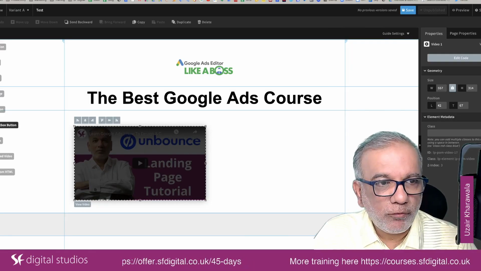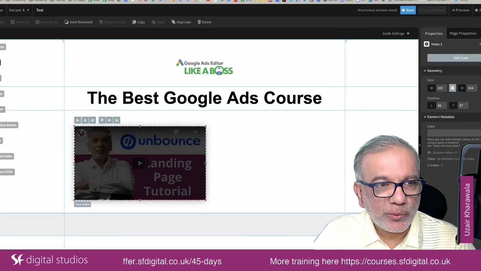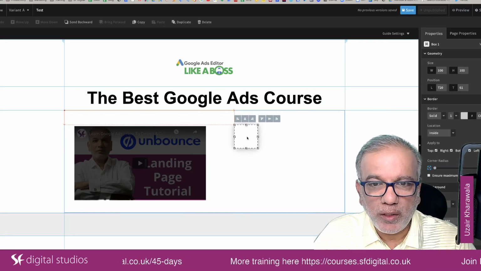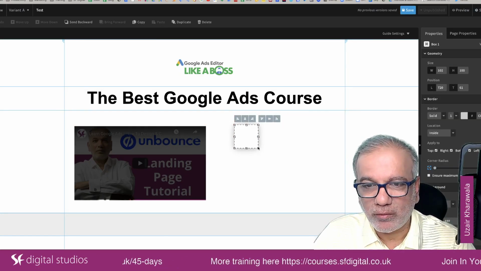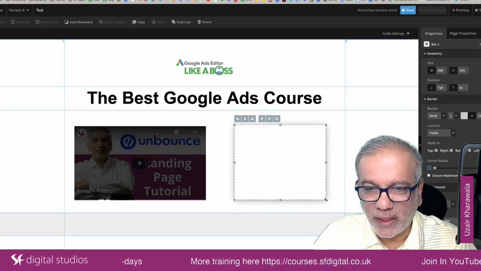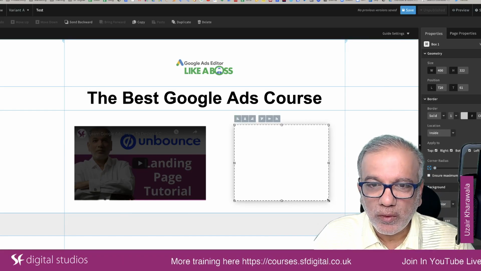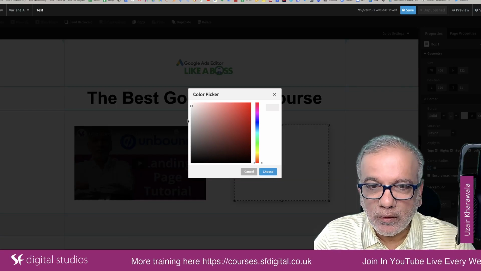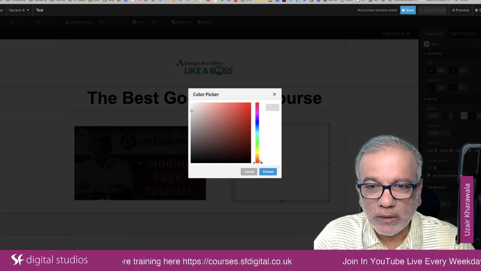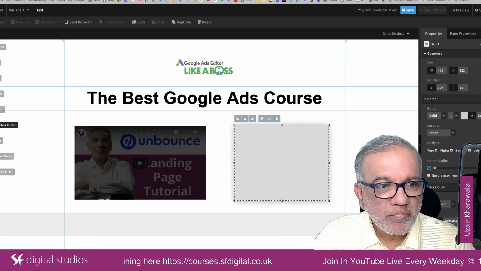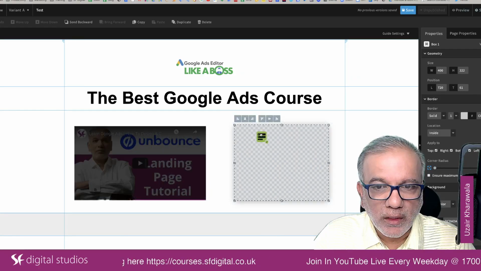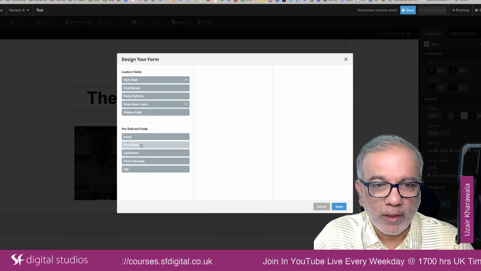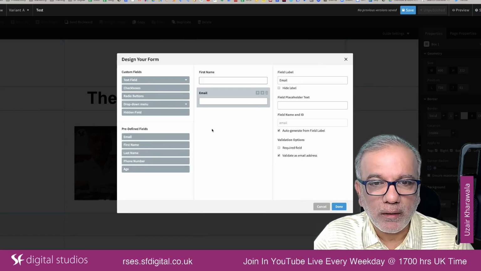I want to put in a form, so what I tend to do is to put a little box in first of all. So if you build from the background, you need to have some kind of an idea as to what you want to do. I'm going to color this light gray or whatever color you like. Then I'm going to drag a little form on there, and then you have got all your custom fields or your predefined. So I want to do first name and email.